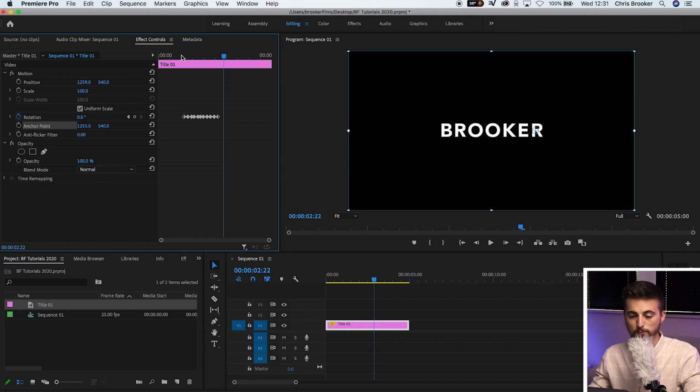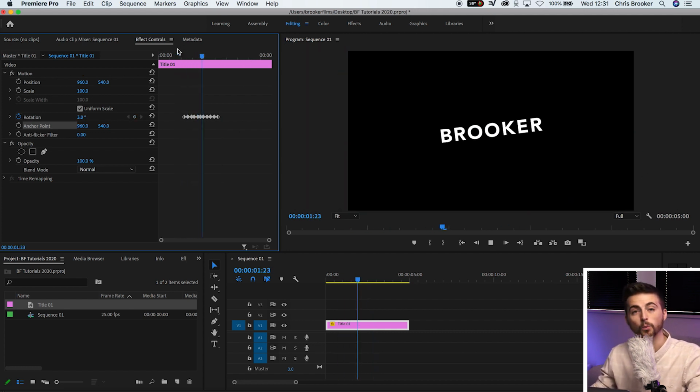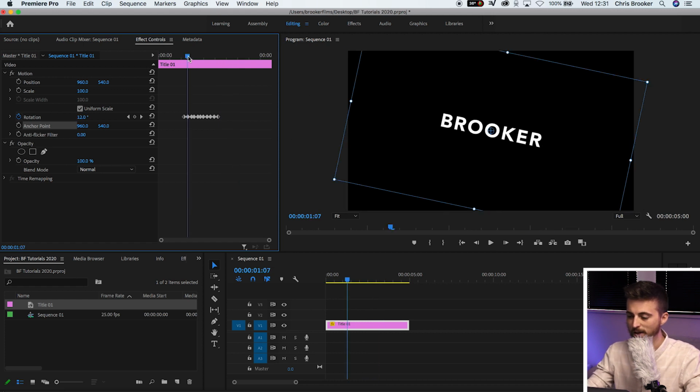So for now, I'm just going to bring the anchor point back to where it was, back in the center, and we can carry on with this effect. So essentially, at the moment, this effect is looking great, but if it's a little bit too slow for you and you wanted to speed this up, then you can do this one of two ways.